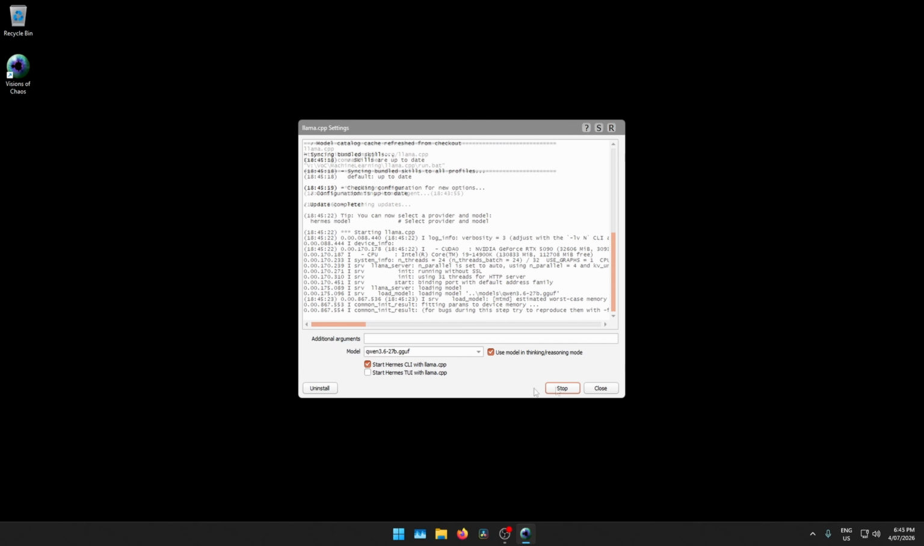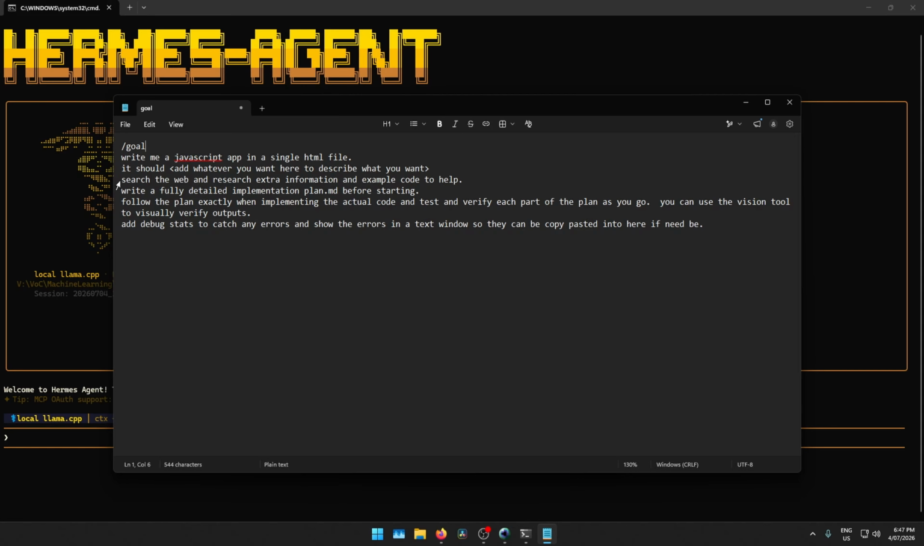Okay, as I've shown in the other tutorials, this is the basic template that we are going to use. The first line, goal, instructs Hermes to work harder on the problem, and that usually gives a better result. The second line is telling it what sort of app we want coded, and so I choose a JavaScript app because it builds it into a single HTML that we can just double click and have a look at easily. And then the next line is what you want the app to do. We'll come back to that in a second.